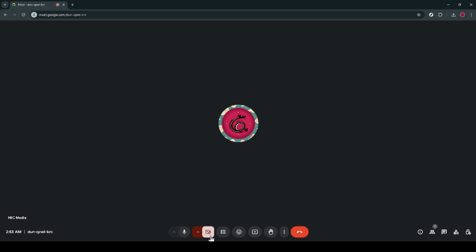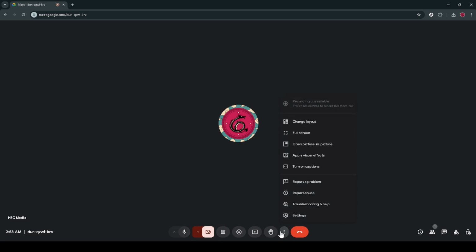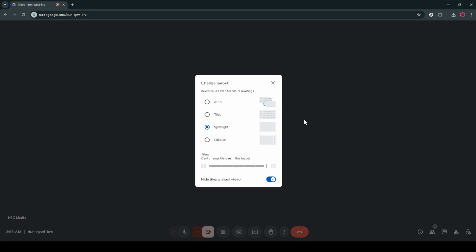Now here's where you can tailor your meeting view to your needs. Look for the three dots or the More Options menu at the bottom or top corner of the screen. The placement might vary depending on your device. These three dots are your gateway to customizing your Google Meet experience. Within this menu, you'll want to look for and click on Change Layout. This is the magic button that allows you to adjust how you see the participants in the meeting.